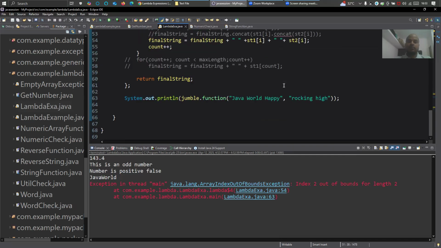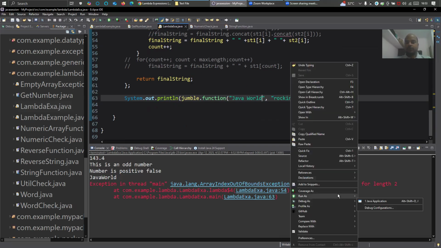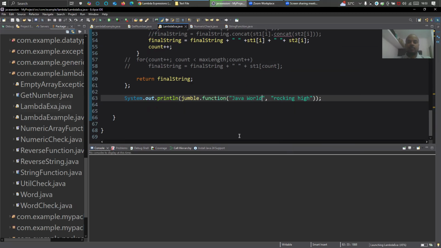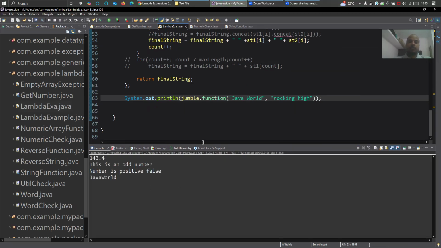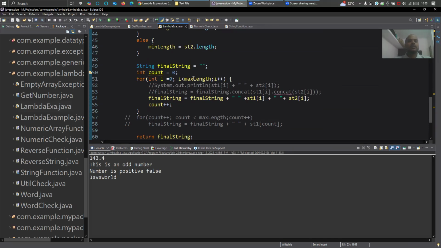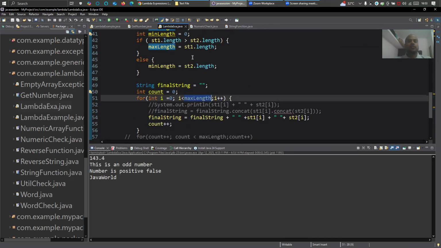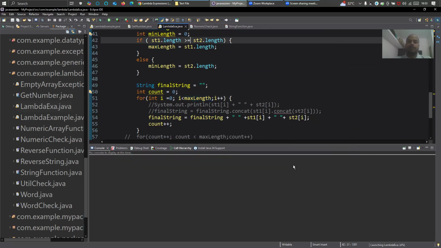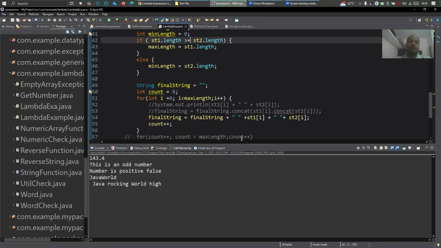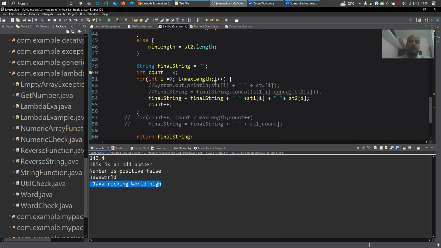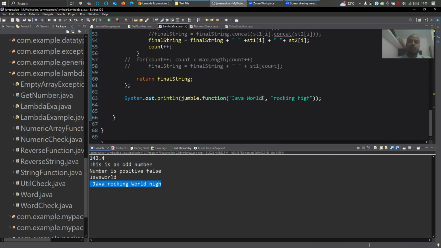That is fine. So now let me remove this happy guy and make it work for that. Java world. What I did is change this max length a little bit: if st1 length is greater than st2, or greater than or equal to, I have to put that because now both are the same. Yes, so now this is working, right? We're getting the whole thing. Now I will add one more here. Happy.